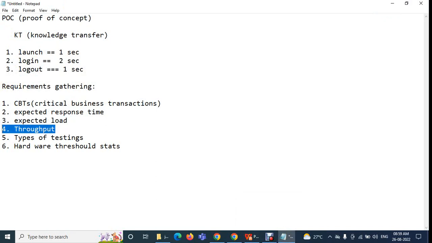And next one, throughput. So throughput is nothing but transactions per second. How many transactions you are executing per second we can call throughput. This is a very, very important definition. So people will ask you in the interview what is throughput. Okay, throughput, or you can take it as TPS as well.